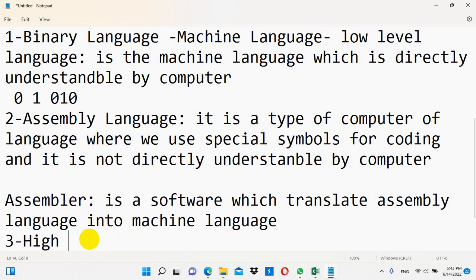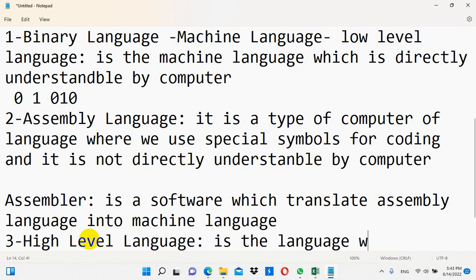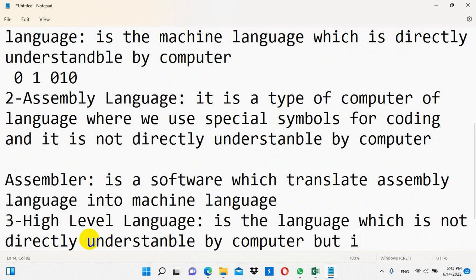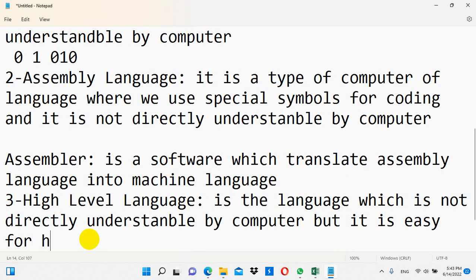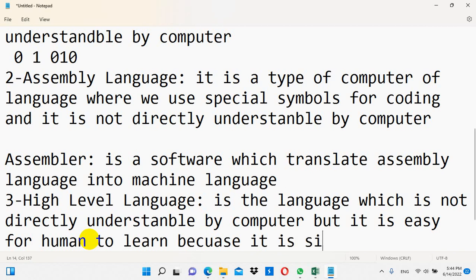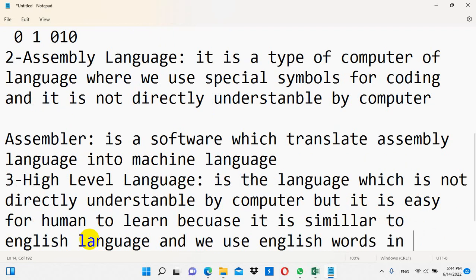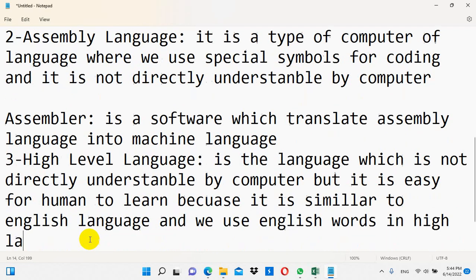High level language is the language which is not directly understandable by the computer, but it is easy for humans to learn because it is similar to the English language, and we use English words in high level language.